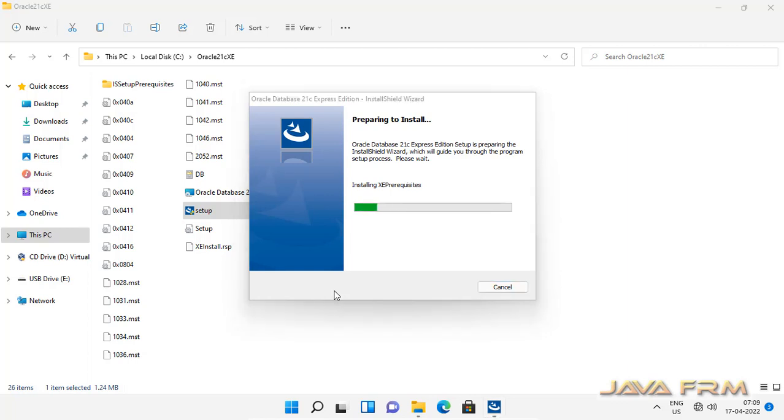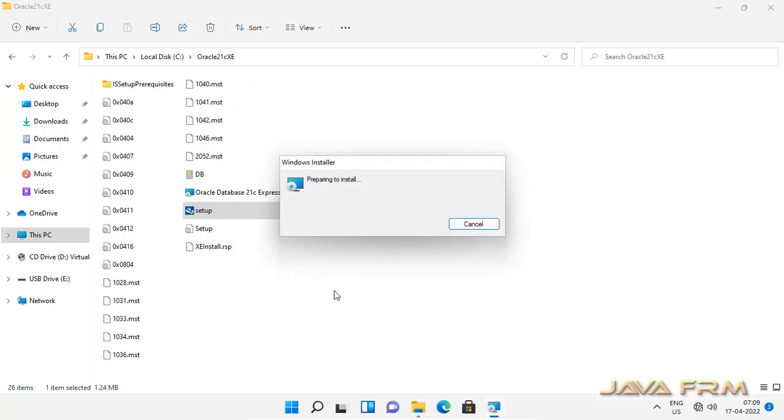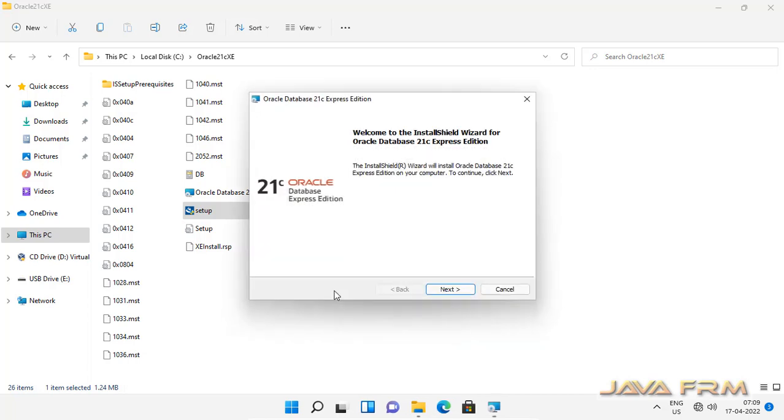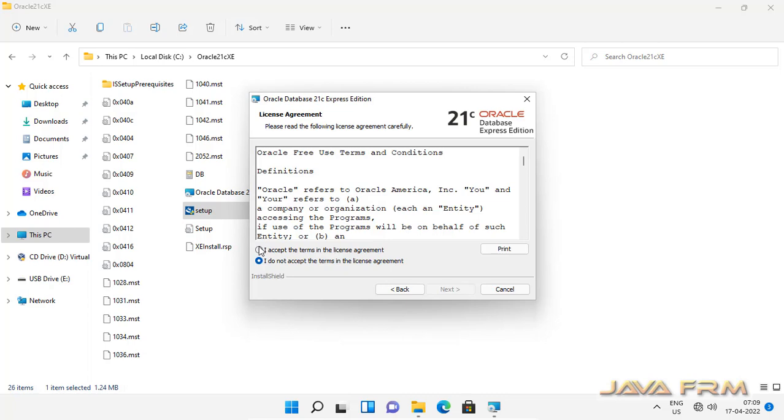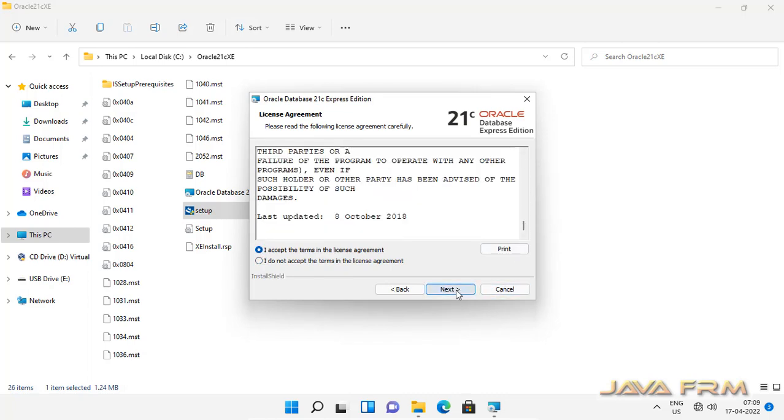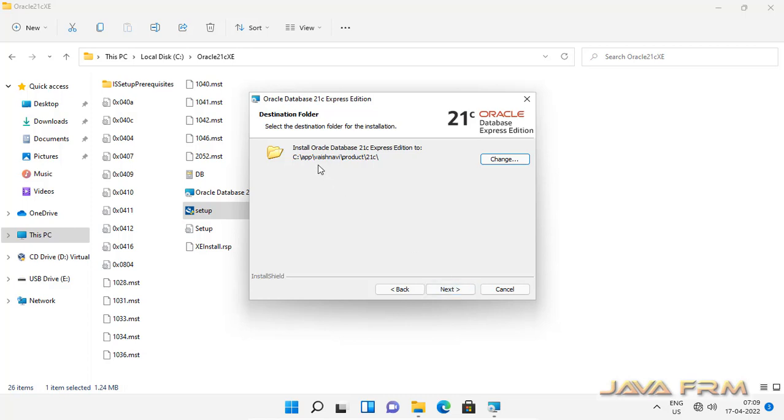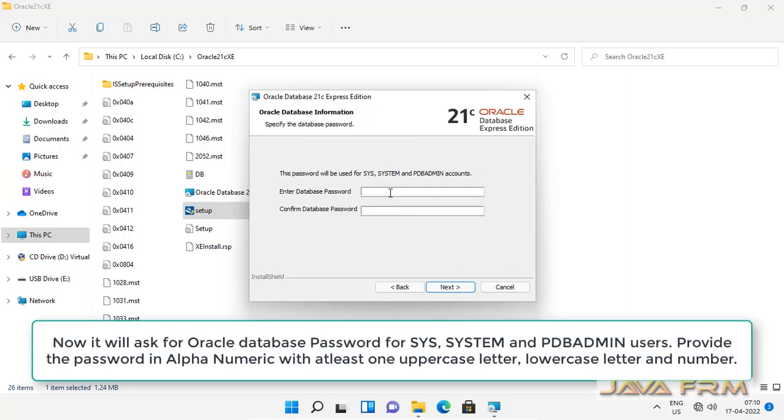The setup has started. It will check for prerequisites, such as how much RAM is installed and how much hard disk space is available. Everything is qualified, so now let us start the installation. Accept the license agreement and click the Next button. This is the destination folder. I am not going to change it; let it be as it is. Click the Next button.